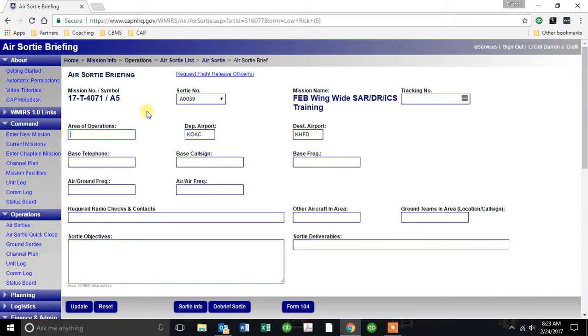So our area of operations, for this particular example, is going to be Central Connecticut. It's KLXE, KH80. Base telephone number, I'm just going to put Lieutenant Colonel Malaguti's phone number in. Base call sign is going to be Hartford Mission Base. Base frequency, we're going to reach them on Air 1. Air to ground frequency will also be Air 1. Air to air frequency will also be Air 1.